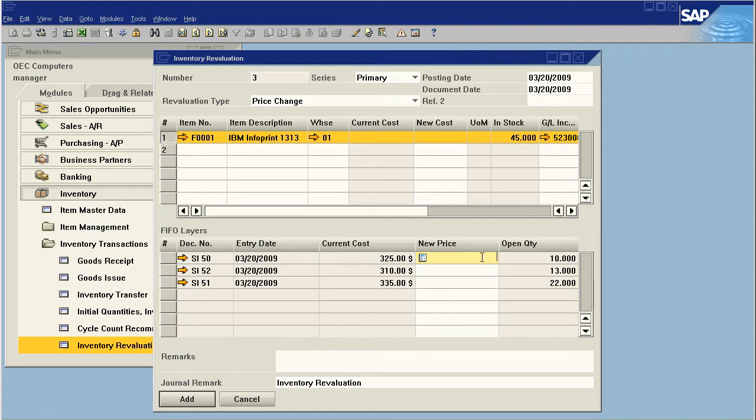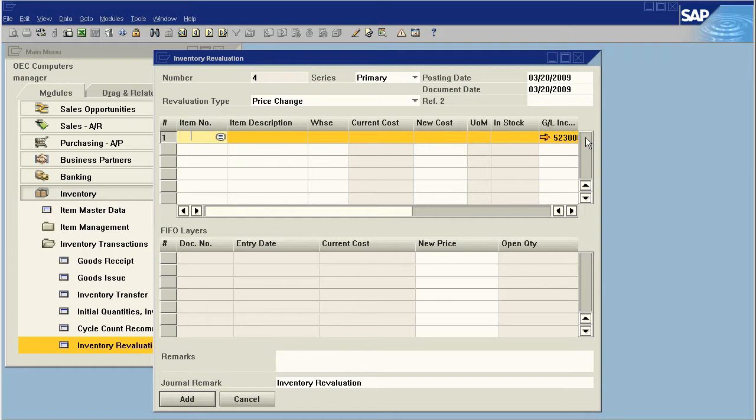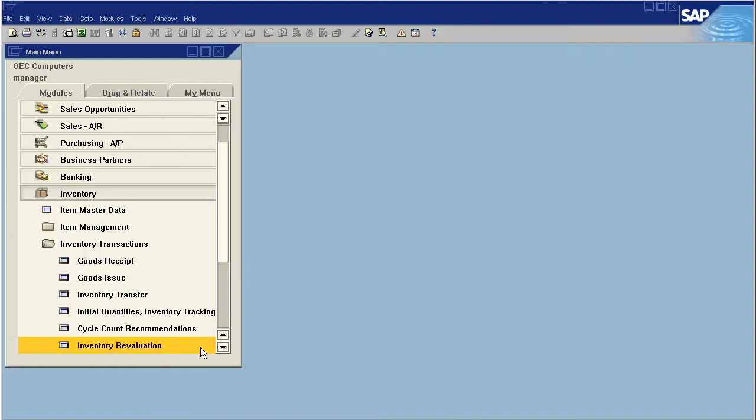So this one was 325. It really should have been 345. It was a typographical error by the receiving clerk. I make the adjustment, and that single layer is now adjusted. GL increase decrease accounts are still in effect. So I hope that helps answer any questions on how you would do an inventory revaluation in SAP Business One.